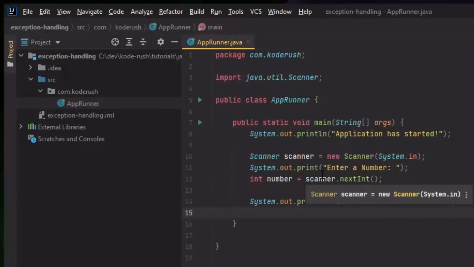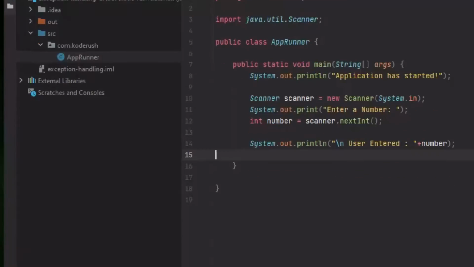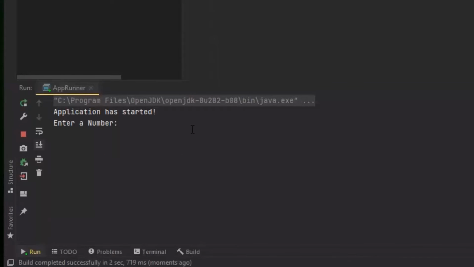Now, as you can see, this code compiles fine. And I'll go ahead and run it just to show you. I'll read a number from a user and show you that it works just fine before showing you the case where this code can fail. So we run, it's going to ask for a number, and I'm going to give 56. User entered 56, and that program just ran fine.